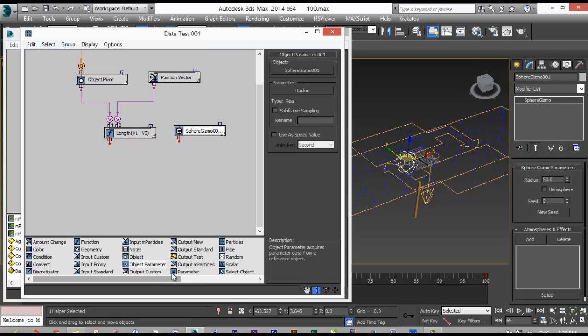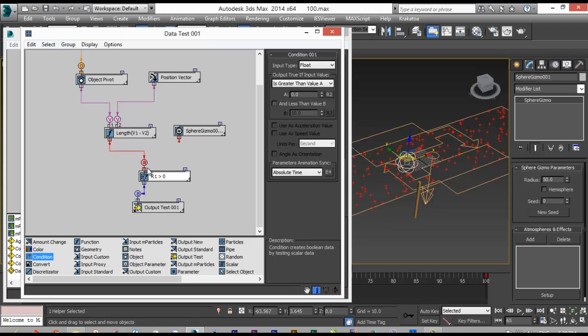So how to do this? Output test, and for the output test we need a boolean. So I create a condition, but I will say if it's less than this value but not this value, I press here, so instead of giving a constant value, I give our sphere radius. So if I increase or decrease it here, you see that it will change.